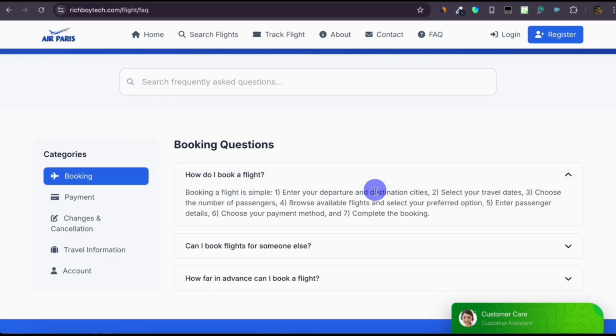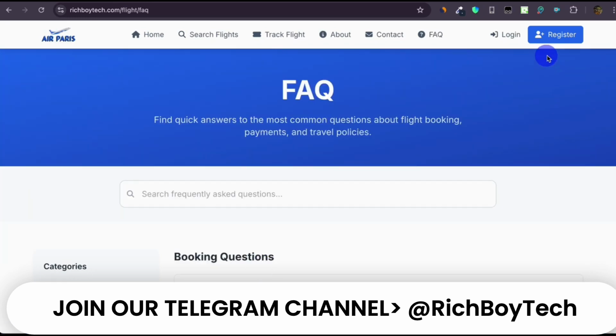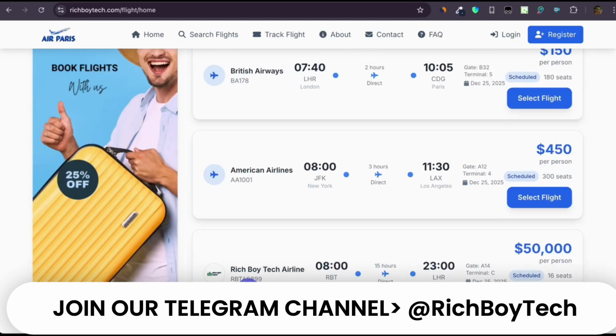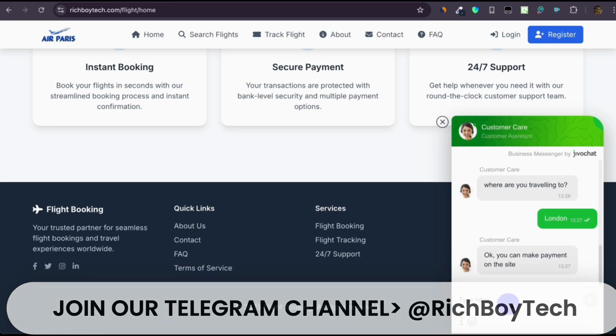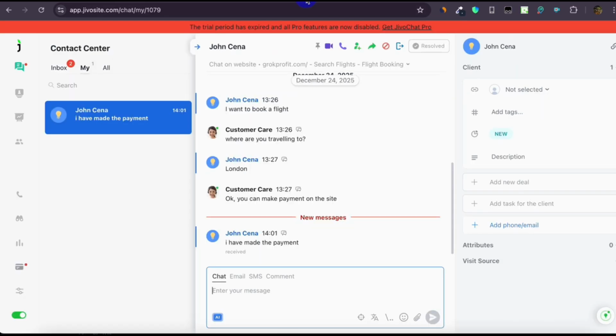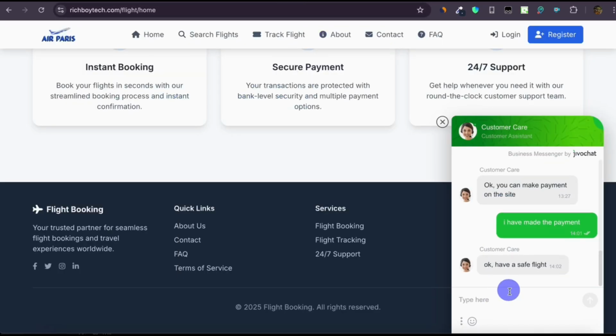You understand? You can change the color, you can change the logo, you can change the write-up, anything you want to do. You can also put an already existing flight booking website here. You get me? So let's go back to customer care. Let's say the user has completed making payment. Then you as the site owner will see it. I have made payment. Let's say okay, save. So let's see, have a safe flight. So this is how it works.